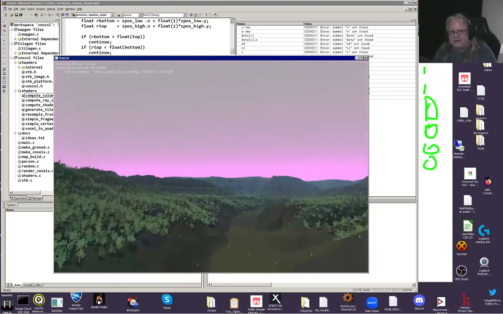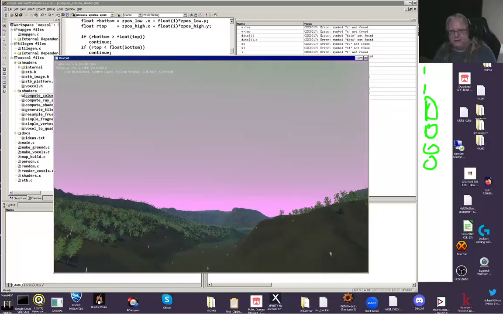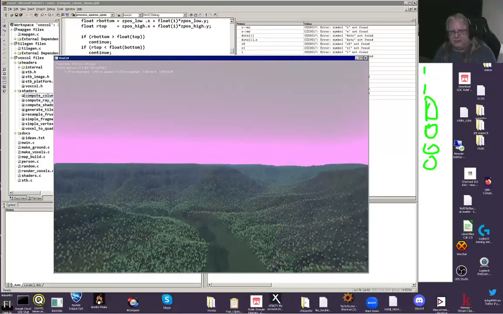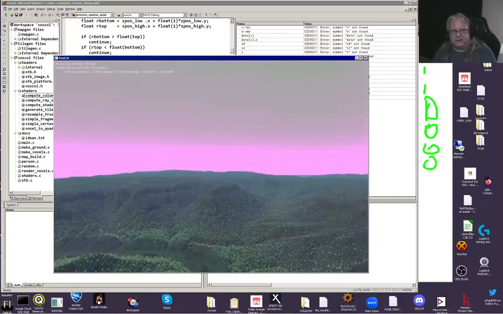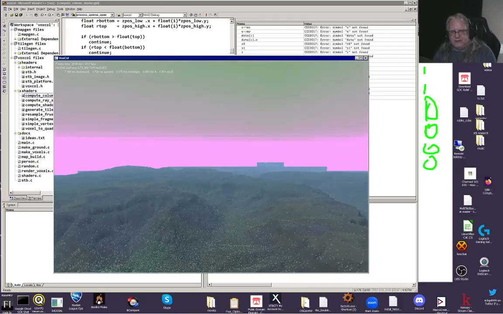Yeah, and that, by the way, that sky was just a debug thing, so I can see how far the voxels are tracing before they hit the sky. Because how high you put the sky determines how quickly the voxels stop, and I was trying to figure out the performance issues. Oh, and so yeah, here's the edge of the map.